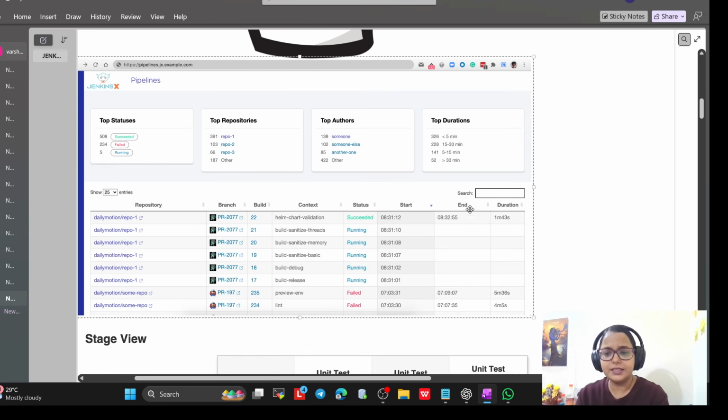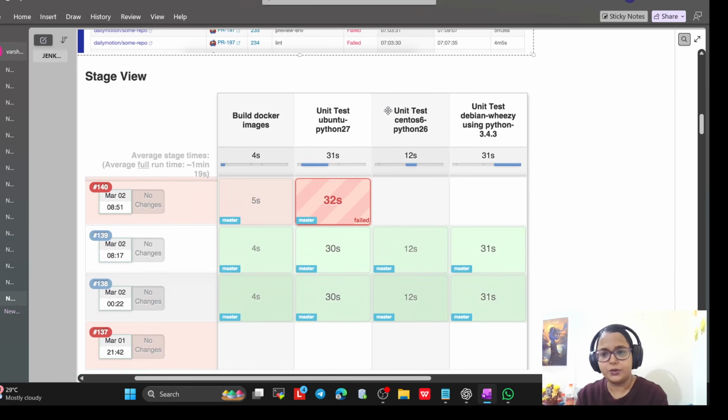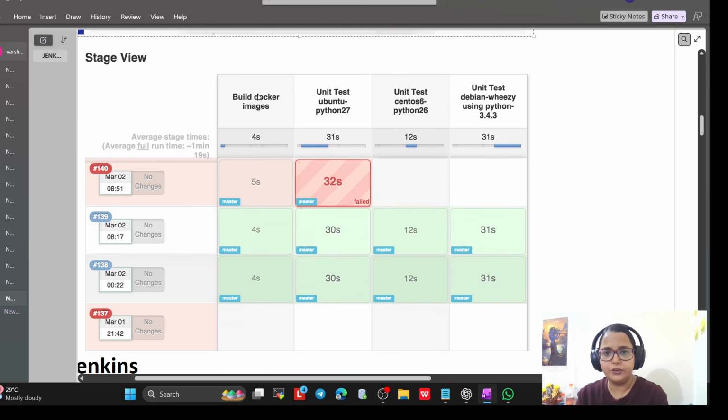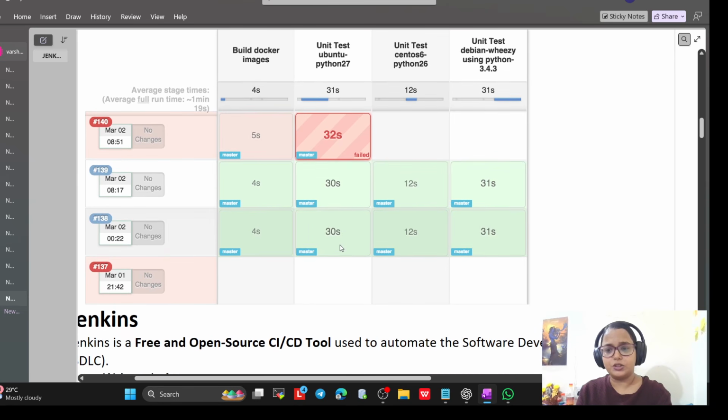Okay, that is the stage view. Now we can see the stage view. Okay, so see, build Docker image, so you will see like that. Unit test on Ubuntu, you will see like that. Unit test CentOS, unit test Debian. So if it fails, it will be in 32 seconds it got failed. If it succeeds on master, so you will get this like this also.